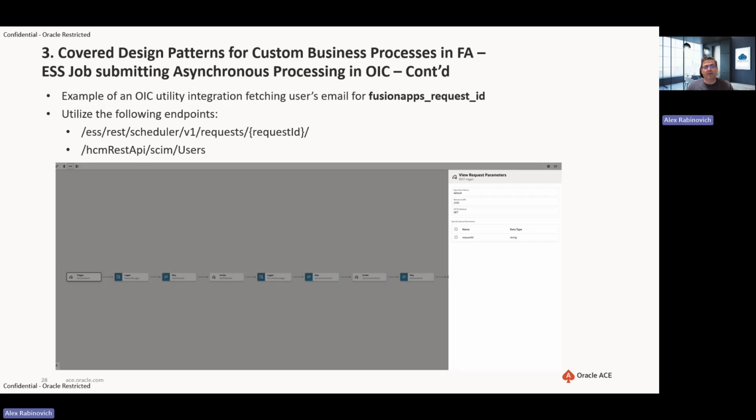Here you can see an example of a utility that we use in many integrations that implements the asynchronous approach. By using the Fusion Apps Request ID, we can identify our current request, and with the scheme users endpoint, we can find the user email. So this will allow us to notify the user that actually submitted the ESS job.